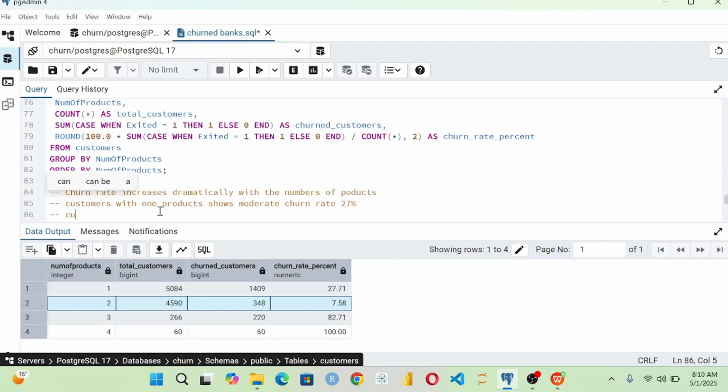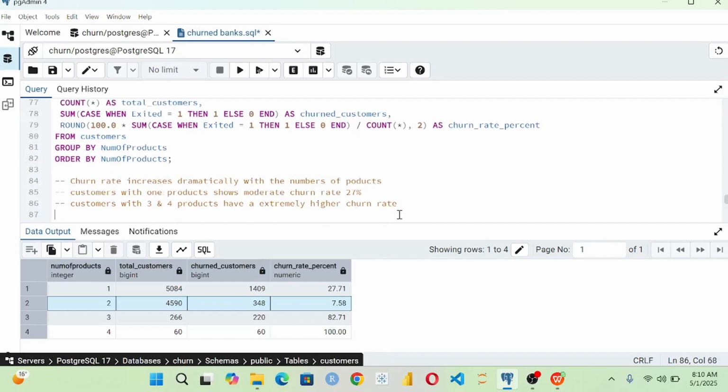Rate. Yeah, this is the group that should be looked at. Customers with 3 and 4 products have a higher churn rate. Extremely high churn rate. Yep, you can just use something like that.